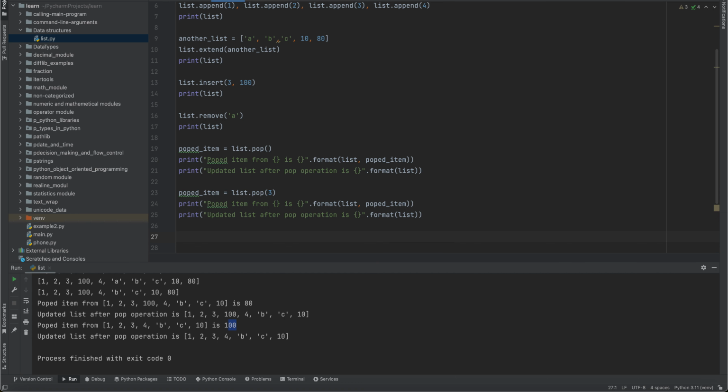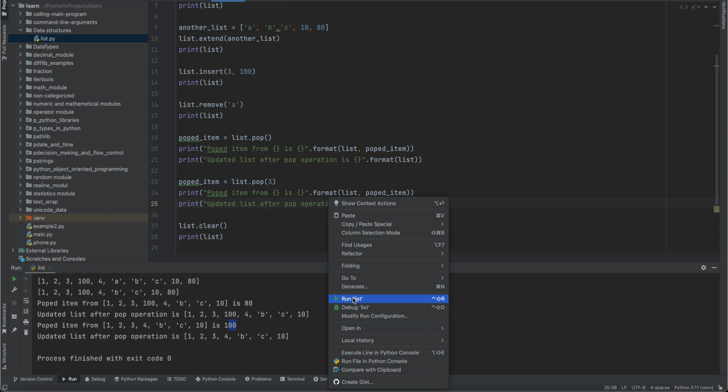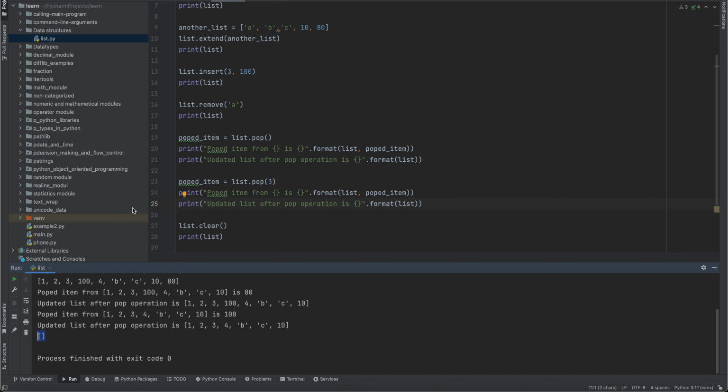Clear will clear the list. Let's say we want to clear the list, it will delete all the elements from the list. So this will return an empty list.